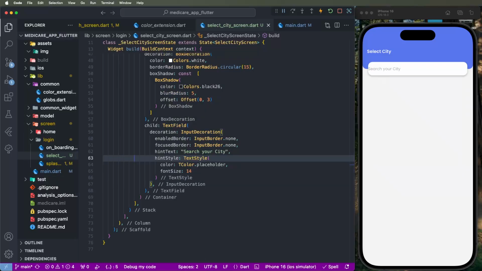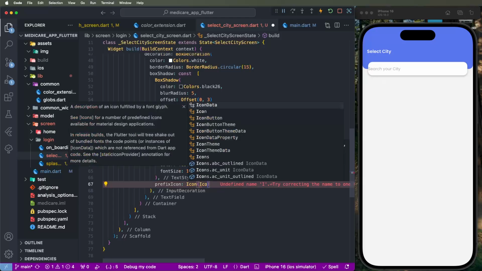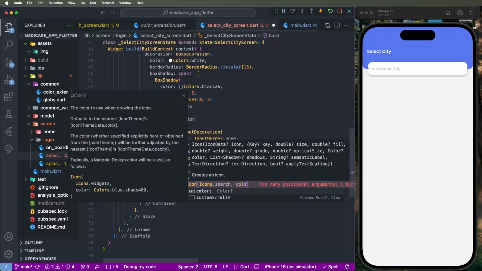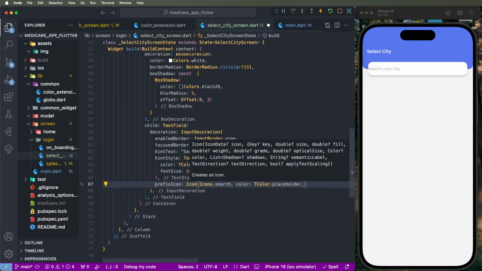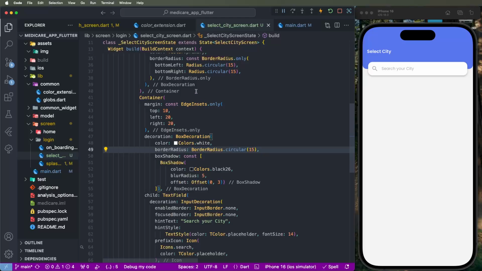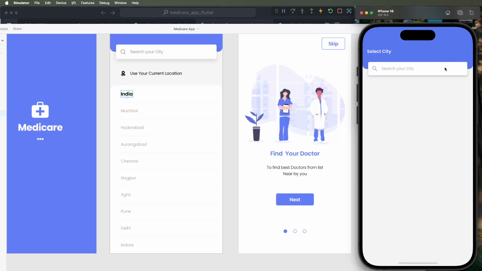Now we need to configure the prefix icon. We need to set the search icon. Set the prefix icon, and we need to set the icon search. Set the color, the placeholder color, for this UI, similar to the designs, and also decrease the borders. Set the height, and now similar to the designs we need to compare and show this UI.